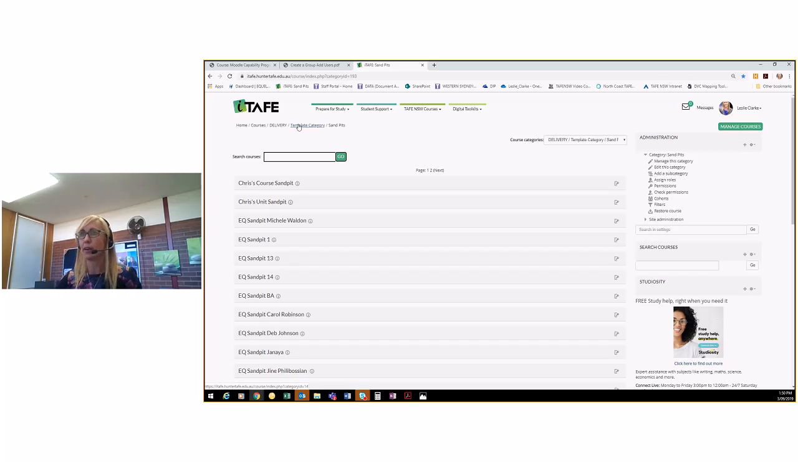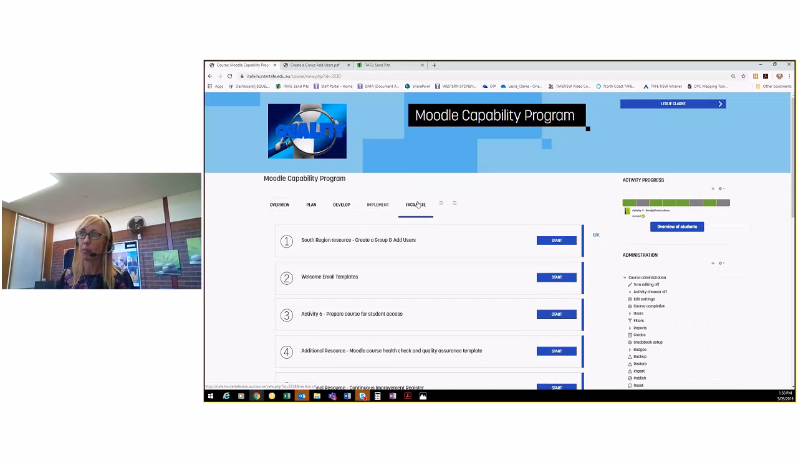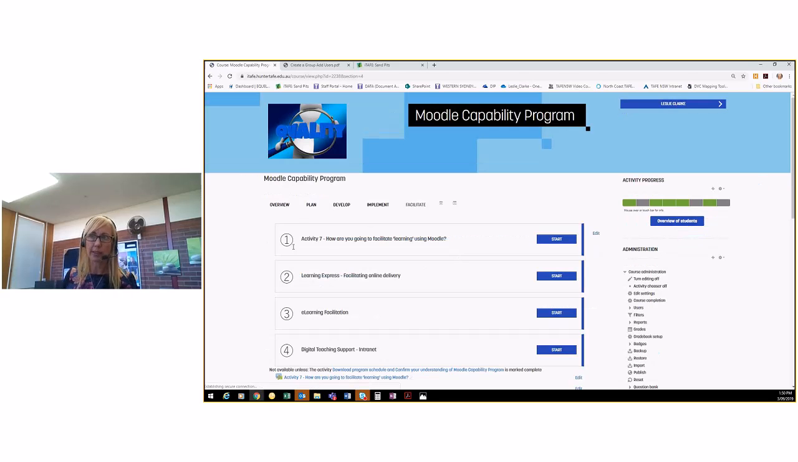So that'll just stay there. And like I said before, I've just left the next 2 weeks in the capability program. I do actually have another tab here, and it's called Facilitate. And I put a couple of resources there if you wanted to have a look at that.